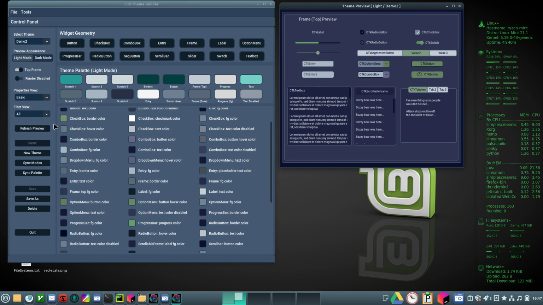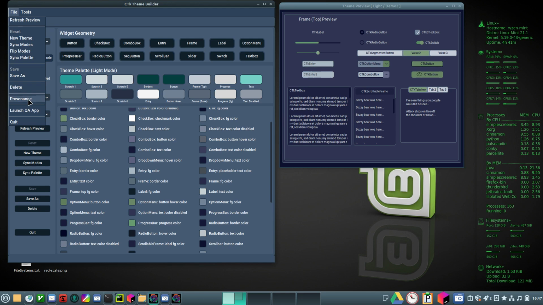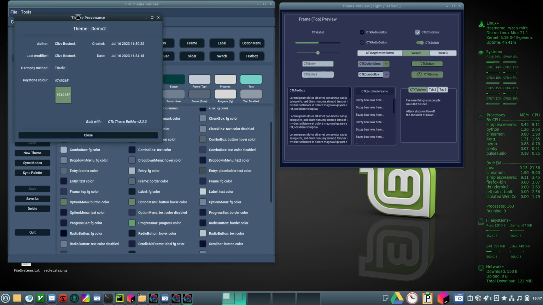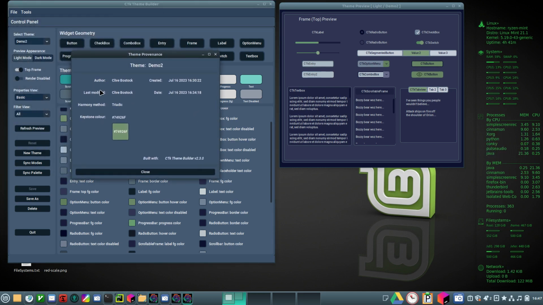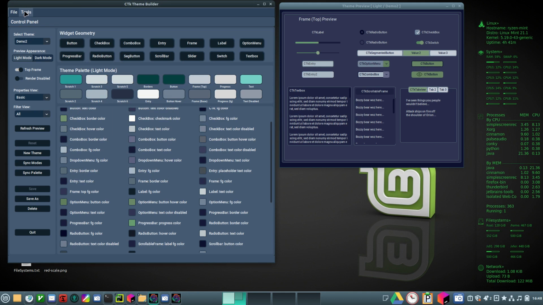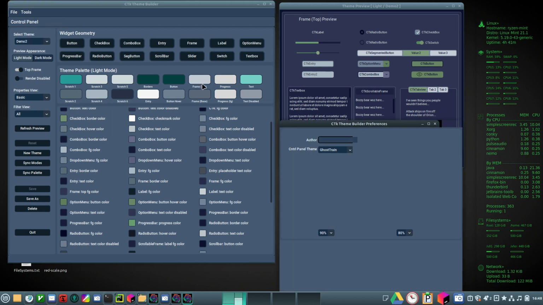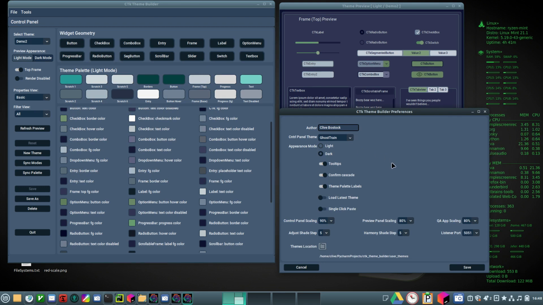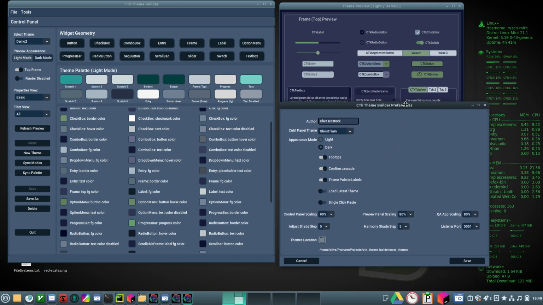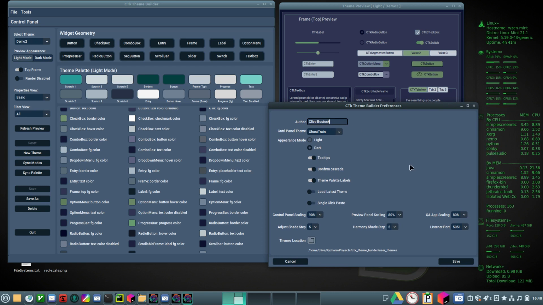And then we have the provenance option. This lets you see who created the theme, when it was last modified and who by, as well as the seeded keystone information for the keystone color and method that was used. Moving on to the tools, we've got preferences. I won't cover all of these, but I will cover most of them. Author name, which goes into the provenance.